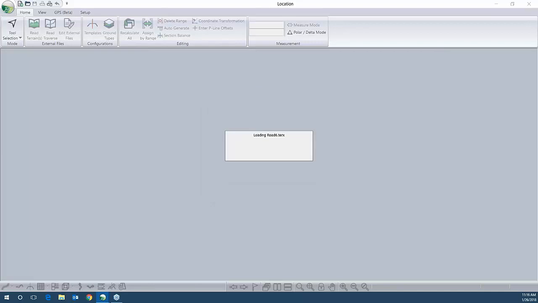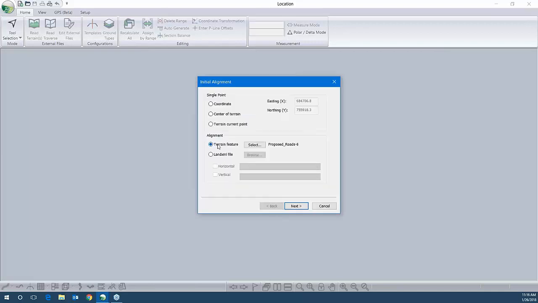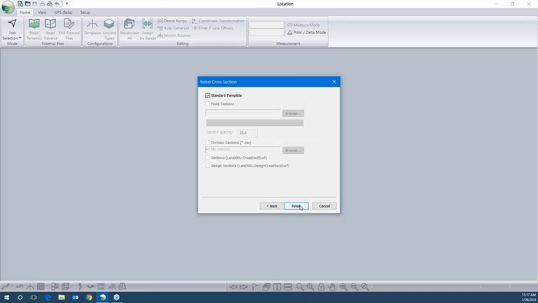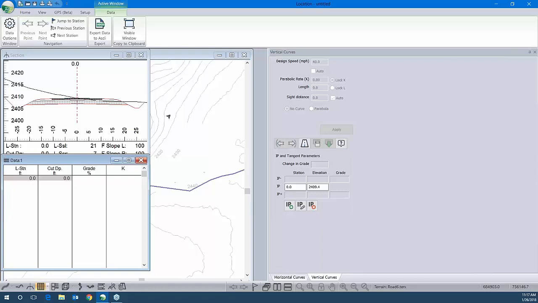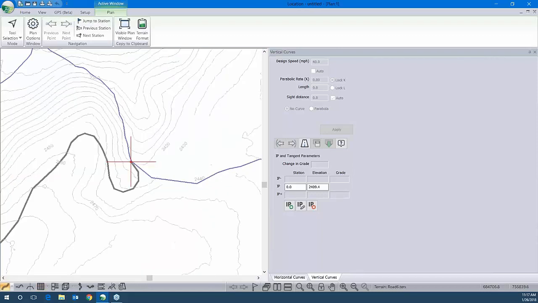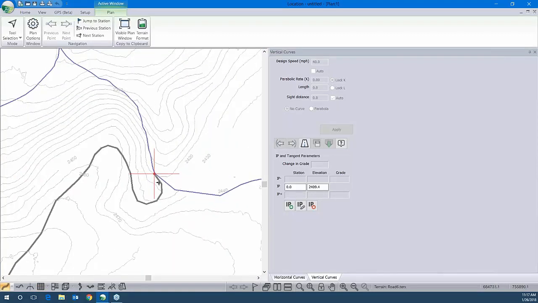And then once I press OK, it's going to ask me where do I want to start. I've already selected the beginning of the road, so I'm just going to start at that terrain current point. I'm just going to use the default template that I have in there, and I'm going to change my templates later on once I get in. So where's the road starting? Okay, so I'm starting my design right there, which is the start of that road 6 that I thinned earlier.